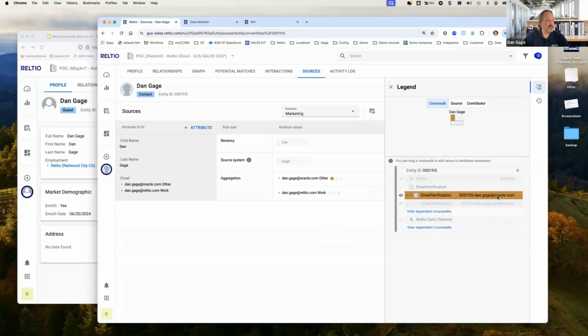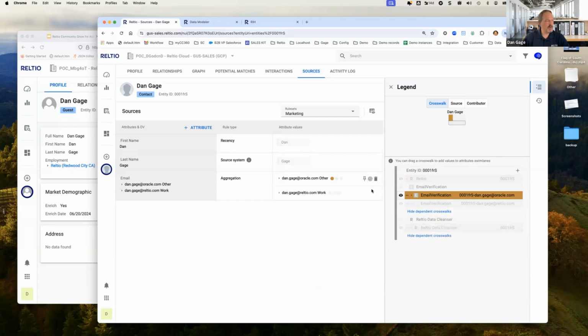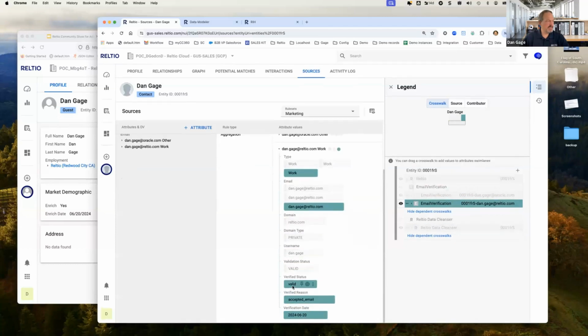So there's the first enrichment that was associated. That orange dot is only being associated with the Oracle record. That verification is only relevant for this record. And the second one, in the turquoise green here, is being associated with the Reltio record. And you'll see that it's specifically referencing the Reltio record. And in this case, it is a valid email address. It was accepted. Emails sent to me at this address will be received. So we've now stitched in that additional information.